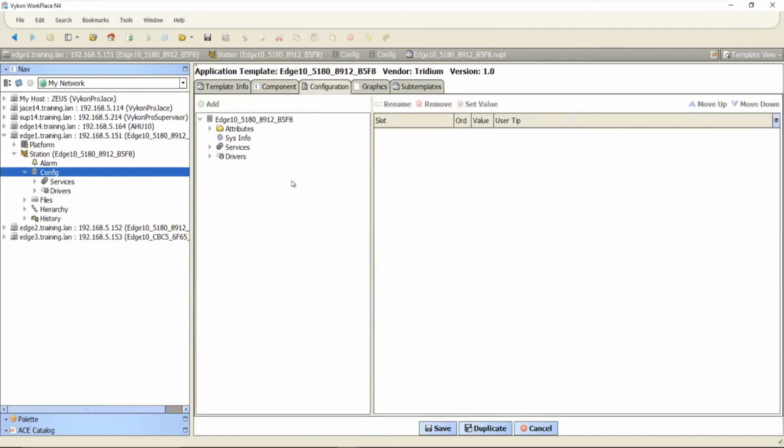We also have configuration properties where, let's say, for example, I have a Niagara network connection that I want to make back to a JACE or a supervisor. Then maybe I define a Niagara station underneath the Niagara network, and I have configuration properties that might be the IP address of the supervisor or the connection user password and things of that nature. So we can set up these configuration properties, which are just unique properties that need to be set each time that application template is deployed to a controller.